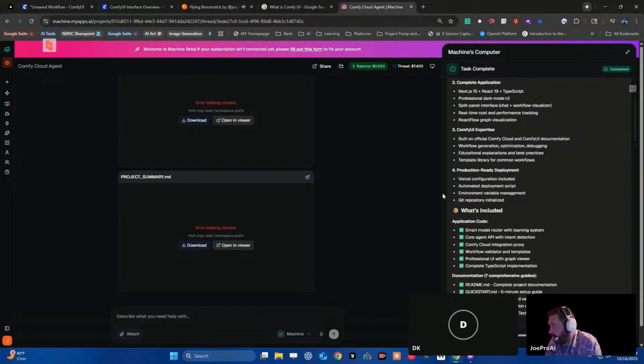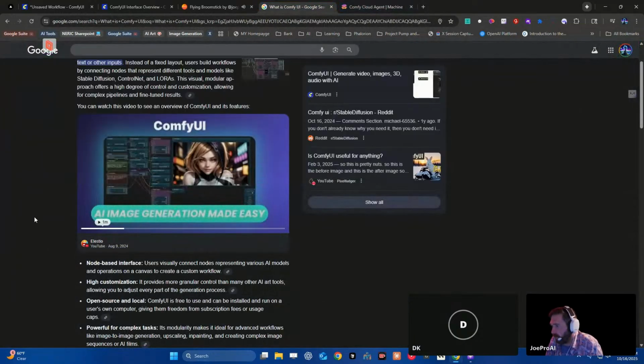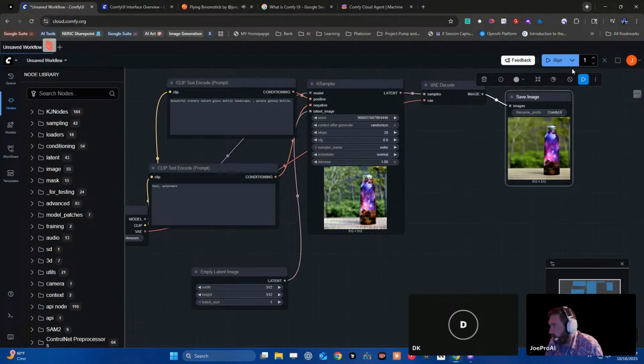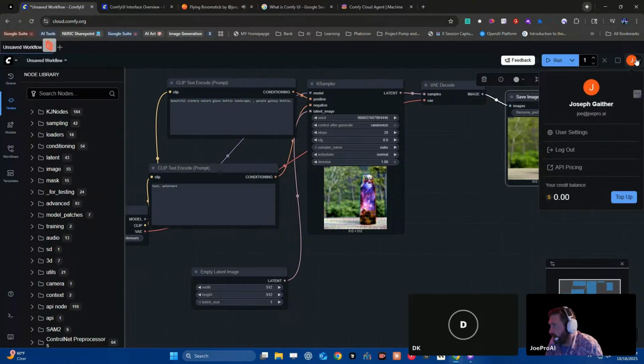So Comfy UI is a way of orchestrating your workflows. What is Comfy UI? It's a free, open source, node based interface for generative AI used for creating images, videos, and other things with different inputs. I'll go back to the agent in a second. I'm a bit spacey, so I can bounce back and forth.